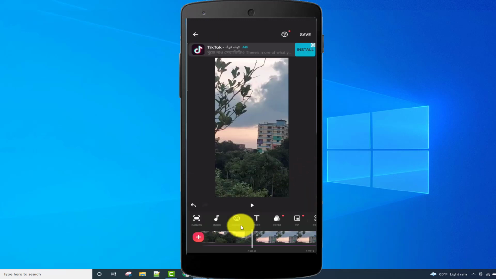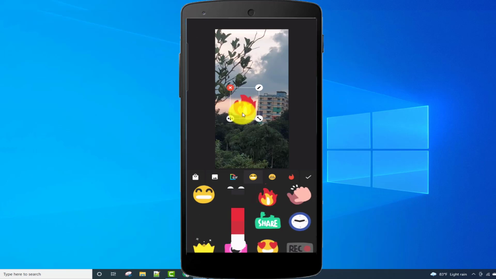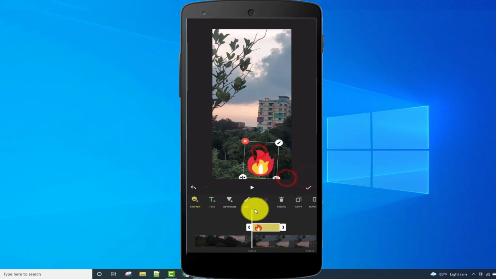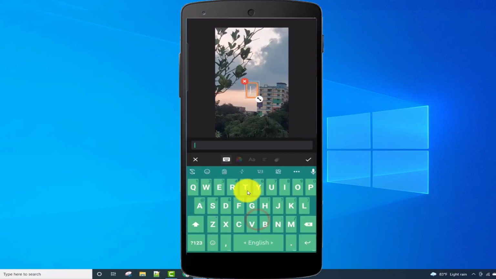Now I want to add a sticker to my video. Just click on the sticker option and select one sticker. After adding the sticker, I want to add text in my video. Just click on the text option and write some text.